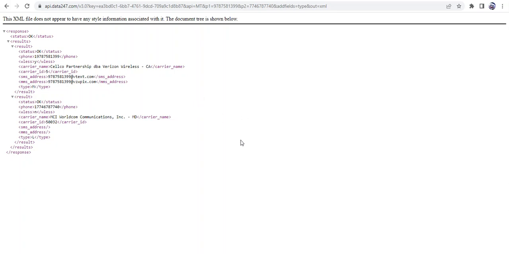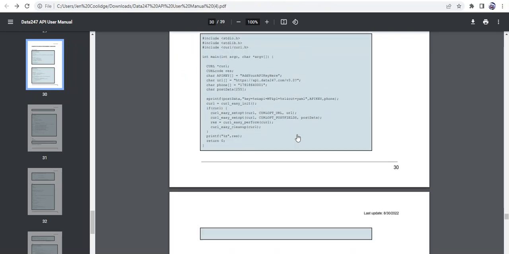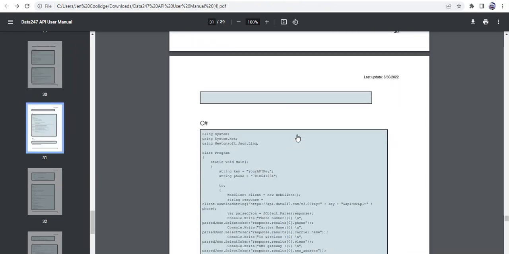As you can see, it's pretty easy to get started using the Data247 API. Once you're ready, you can return to the documentation to view integration examples in the programming language of your choice, so you can integrate the API into your existing source code.